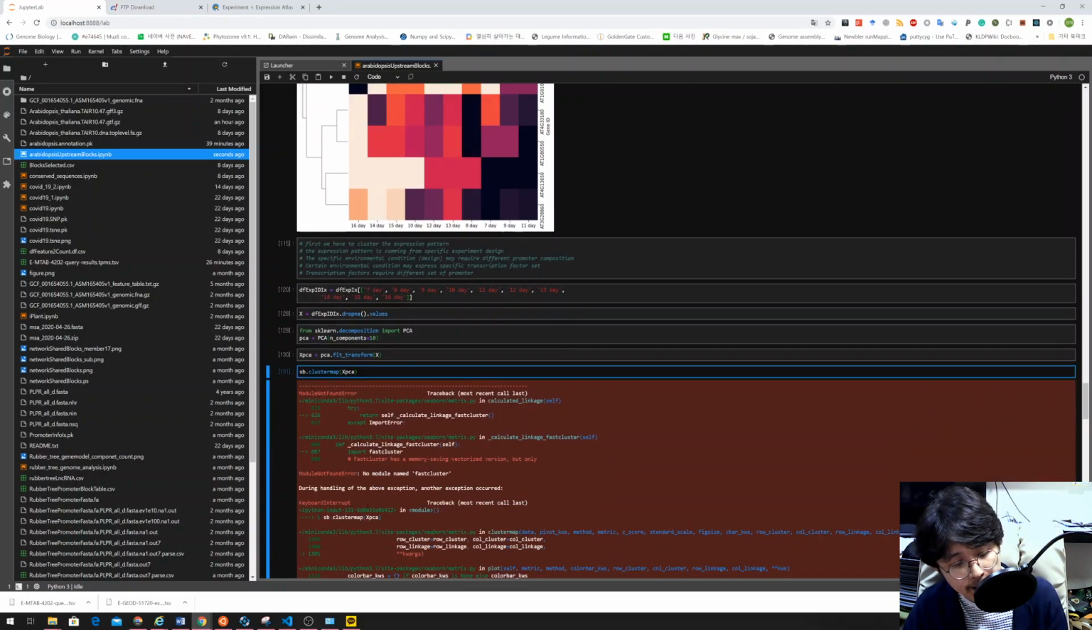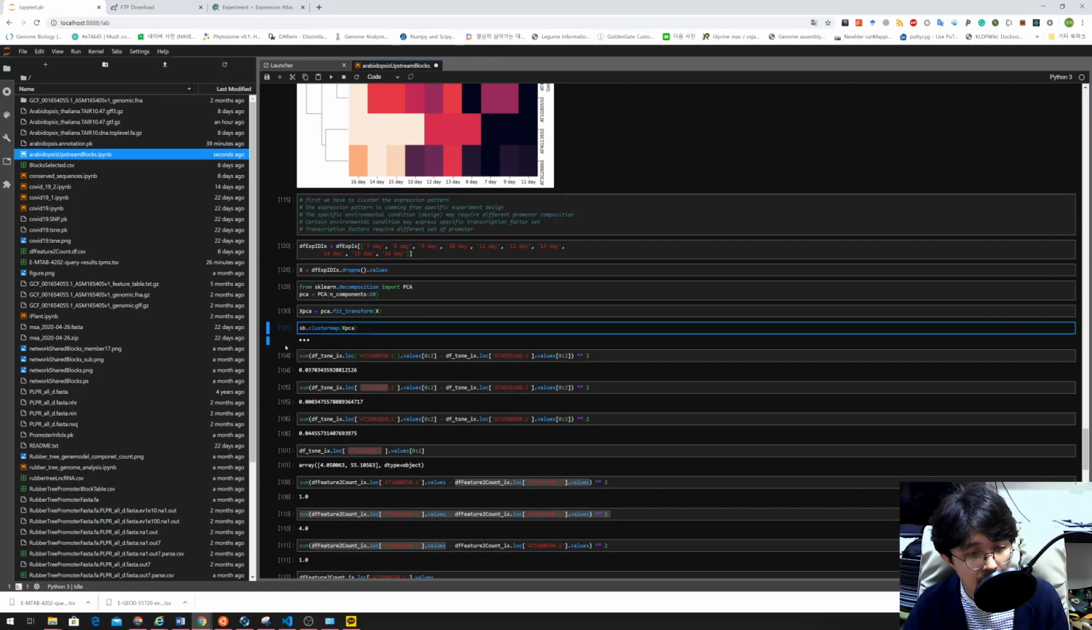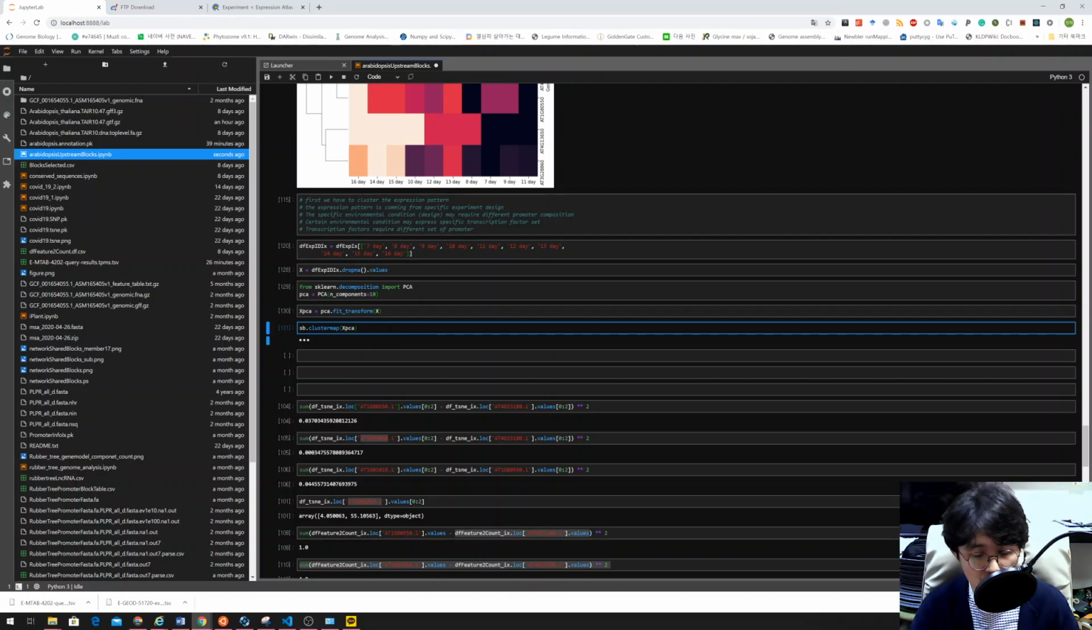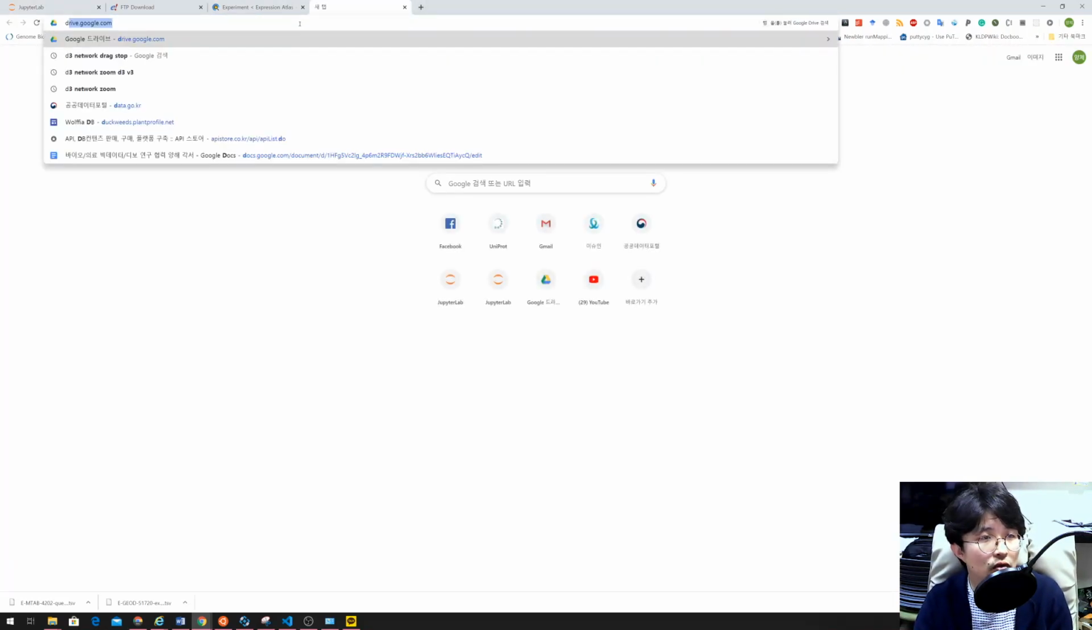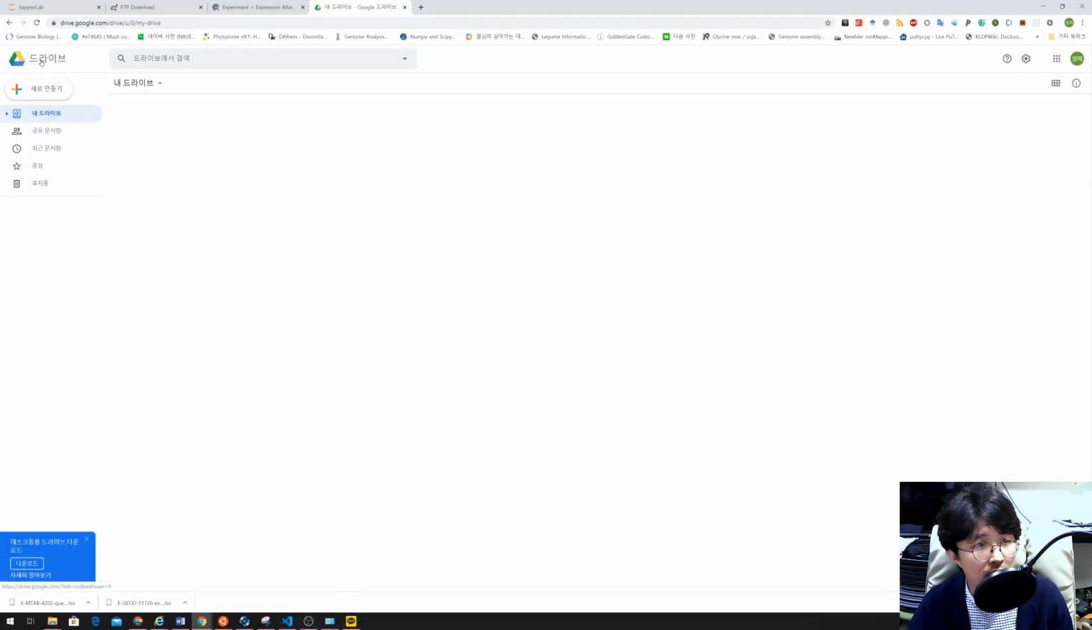So sorry for failing the cluster here. This is the limitation of the laptop. So if you don't have any server in your environment, maybe it would be better for you to use Google Cloud. You don't need to pay. You don't need to pay. Only you can use it with Google Drive.